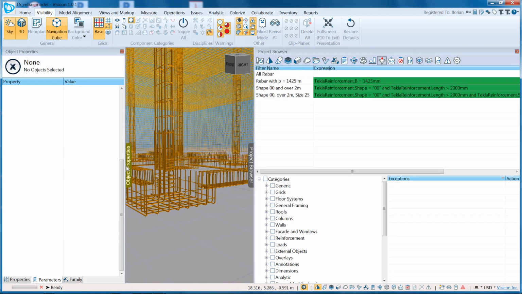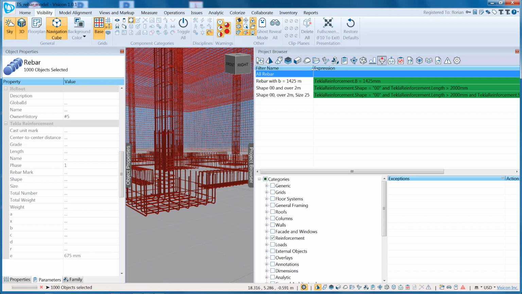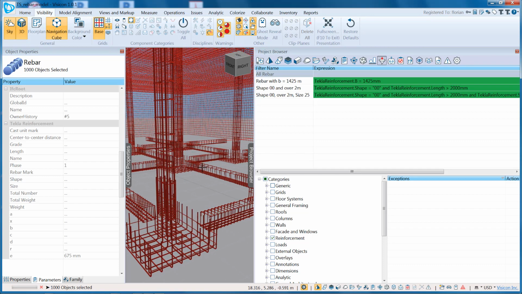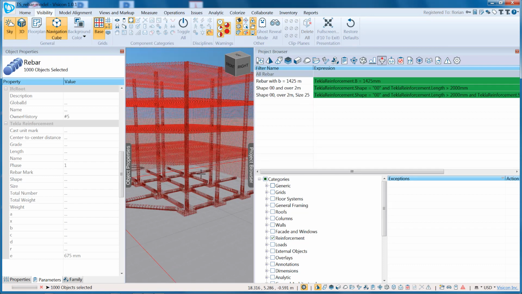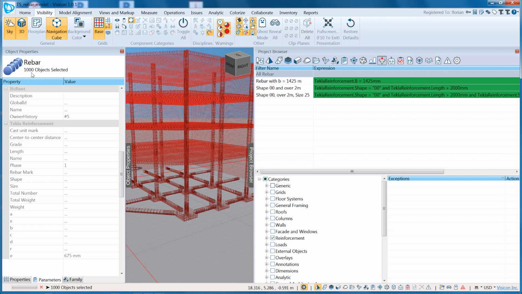So what I've done is I've created a couple filters. For example, this one, using the general component categories, just defined something that says all rebar. So this is just selecting all of the reinforcement. And you can see this model happened to have 1,000 objects.